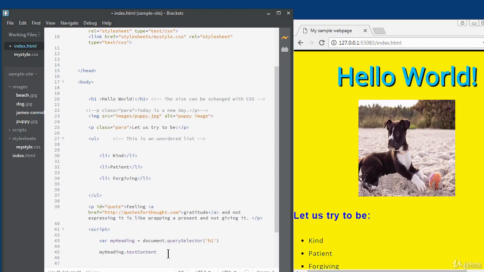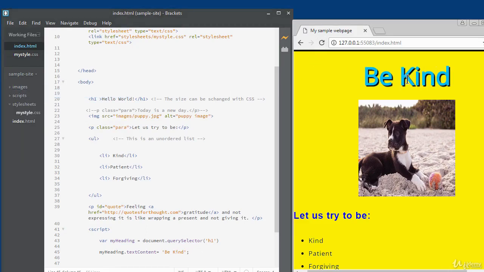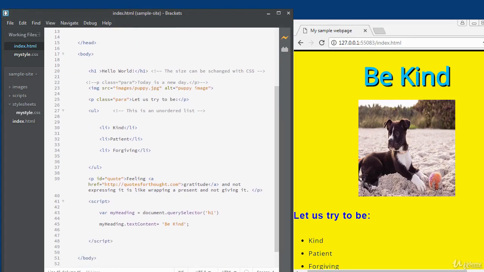So now I need to specify what content I want to change it to. I'm going to change it to say, just make it simple, I'll just say be kind. And that'll be it. And I'll save the document. If I refresh the page, you can see here it has changed the heading. The original heading is this, and I've used JavaScript here to change it. So this is an example of how you would use JavaScript internally inside an HTML document.